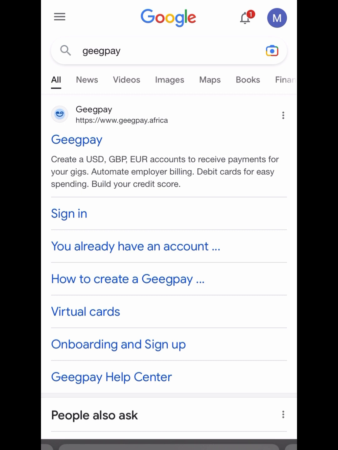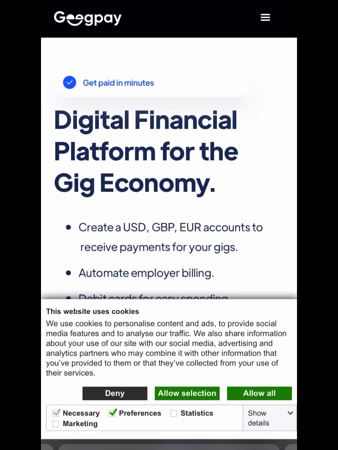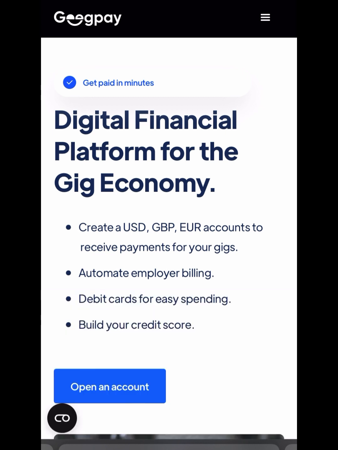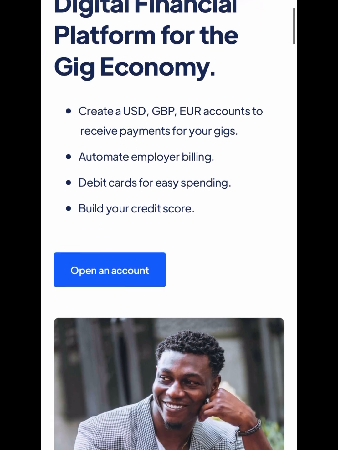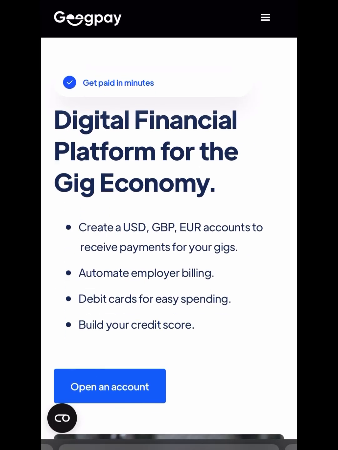You get to receive money in USD and other currencies from all over the world without having to bother yourself too much about the exchange rates and every other thing that comes with working as a freelancer. So what GigPay does, it creates an account for you in majorly Wells Fargo if you're using USD and other banks in other countries that suits the needs of the currency that you need. So you can create USD, GBP, EUR accounts to receive payments for all your gigs, and you can automate your employer billing. Absolutely beautiful stuff. You also get to build your credit score, which is something that you probably want to get into.